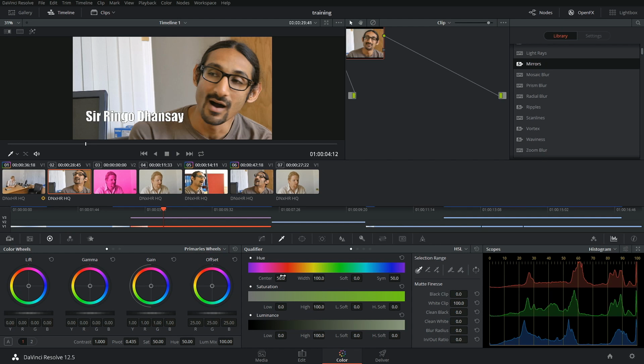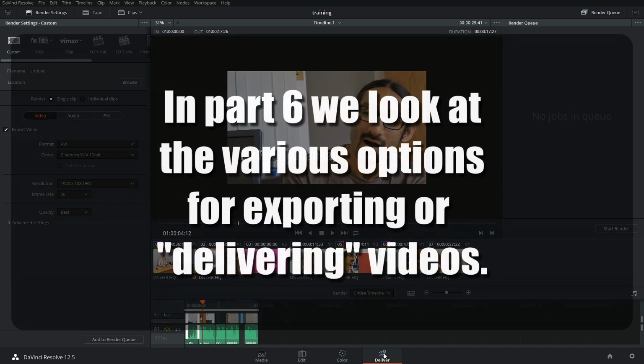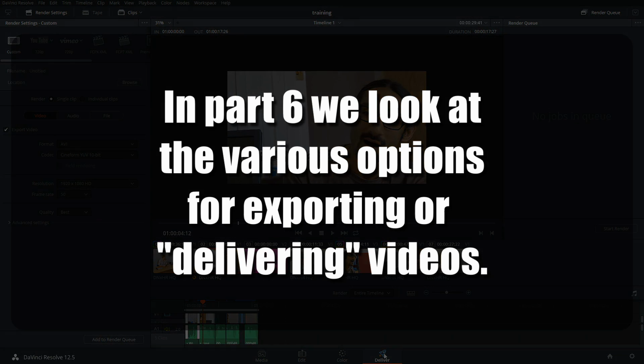Now, again, lots more things I could tell you about here, particularly about the grading, which is absolutely brilliant. But I'm not going to do that. I'm now going to go on to the final page, which is the Deliver page. Because the Deliver page is the other area where I think Resolve falls down.